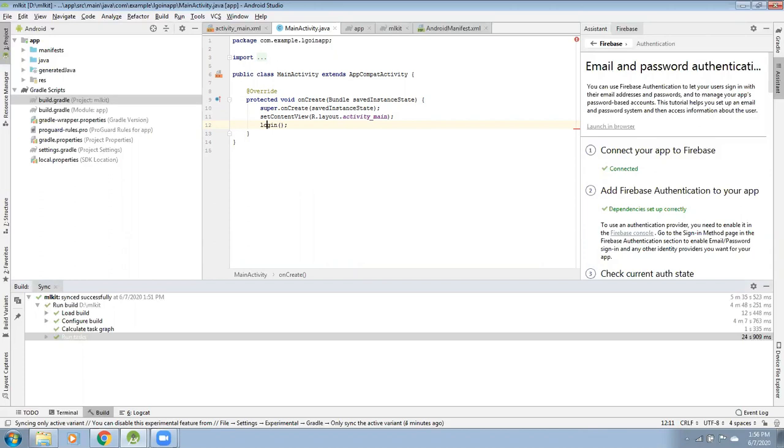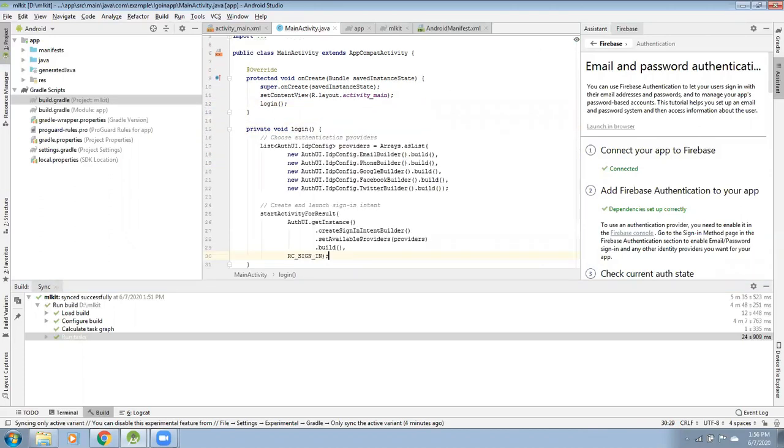Create the method in the Android activity. Then paste the code here. The code is pasted. Next, click Alt plus Enter. Now the dependencies have been added. Click Alt plus Enter, and here also Alt plus Enter. Now here this will be created.